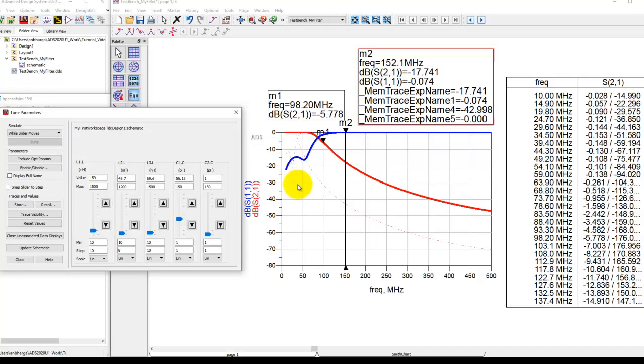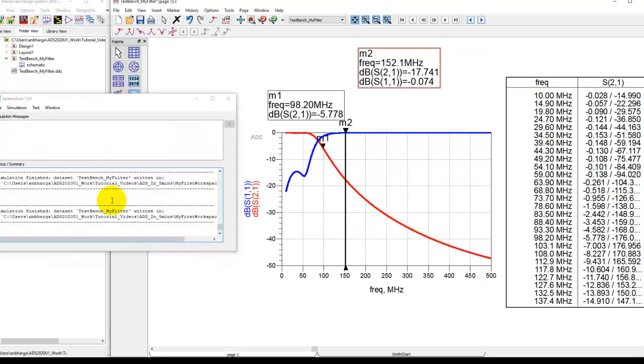Once you are happy with the response, and you keep tuning as long as you want, you could go ahead and update the schematic, because while you are tuning, the schematic values are not getting updated. It is only the cache memory which is in action. Once you want to firm up the change, click on update schematic and we can close the tuning wizard.